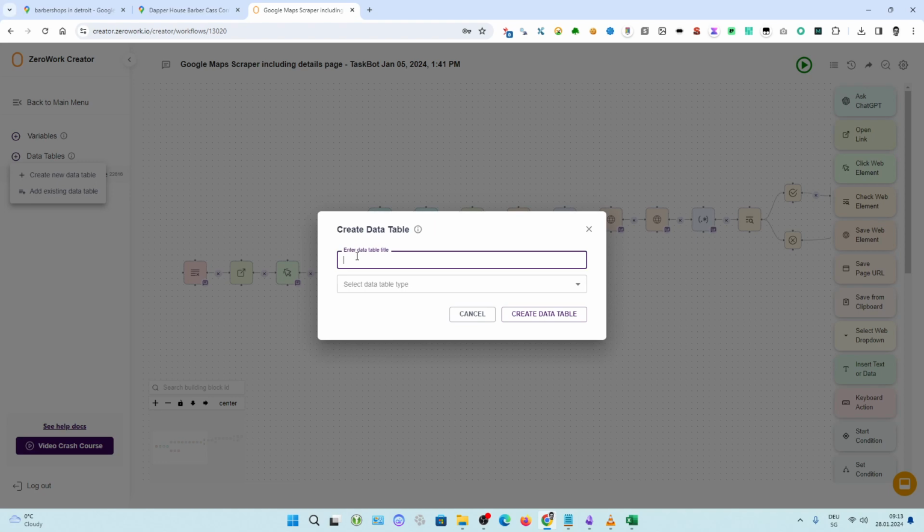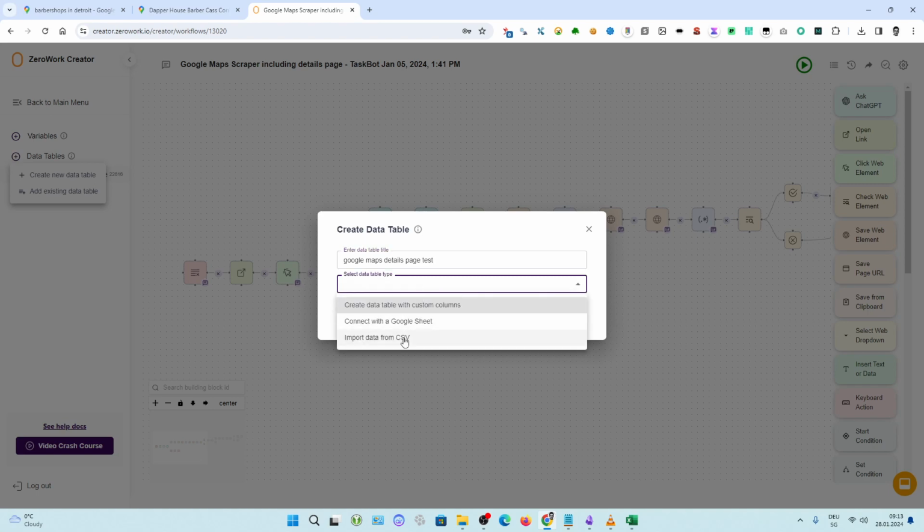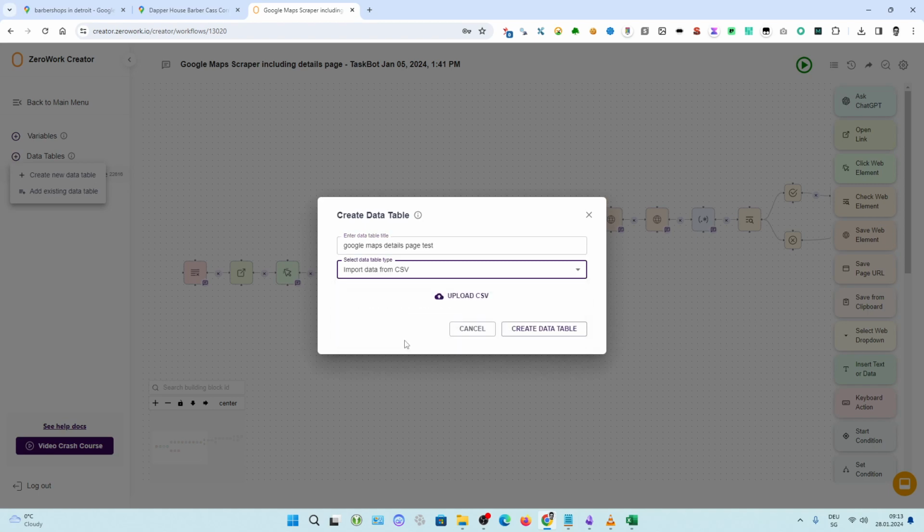In the first field, please provide a title for the data table. For instance, let's name it Google Maps Details Page. However, you have the freedom to choose any name you prefer. Afterward, proceed to the drop-down menu and select the desired data table type. Click on Import Data from CSV to proceed.